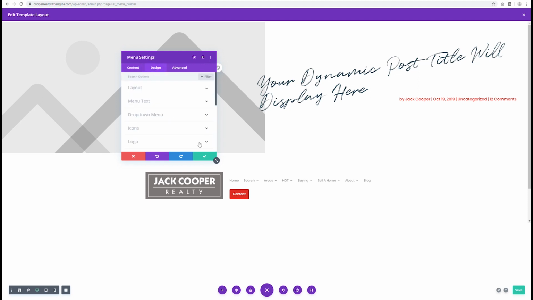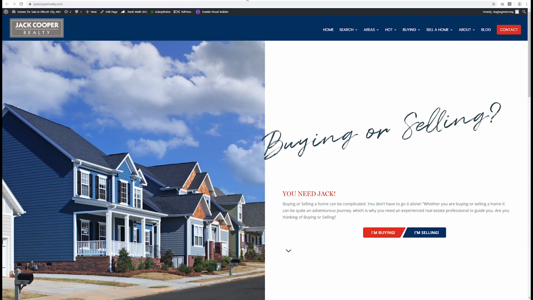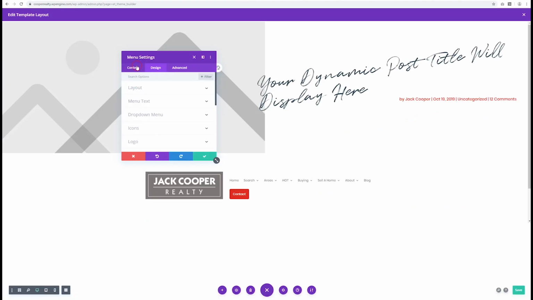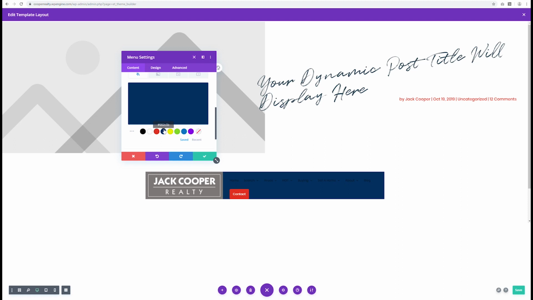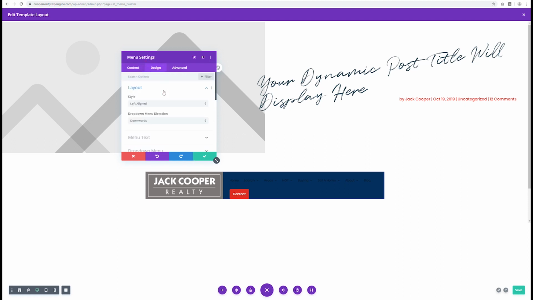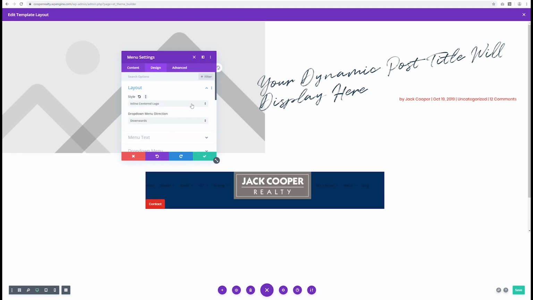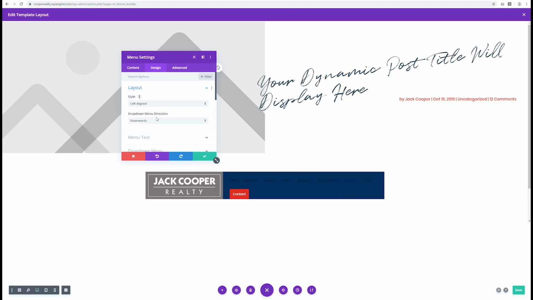And let's go into design, because this doesn't look anything like what our current homepage looks like. So we've got to kind of make this style a little better. The background color, I'm going to add our blue to, and head into design. It gives you layout options so that you can left align, center align, or inline center align your logo. And we're just going to choose left because that's what we currently have.